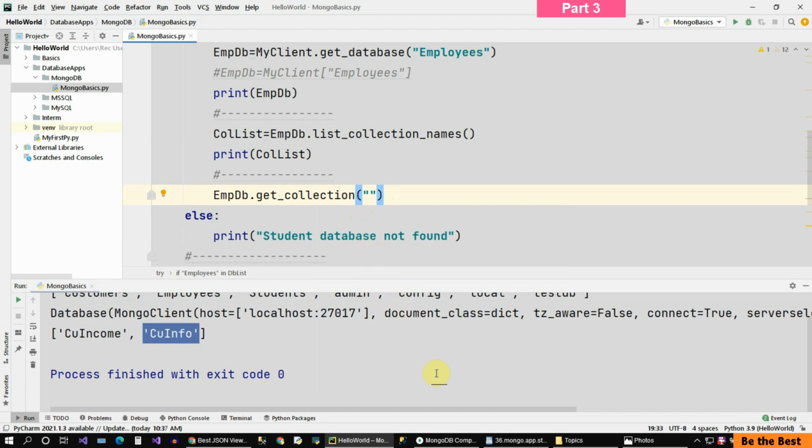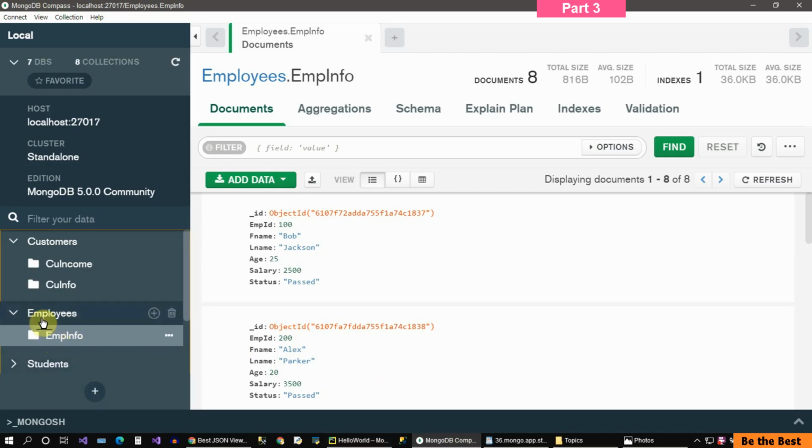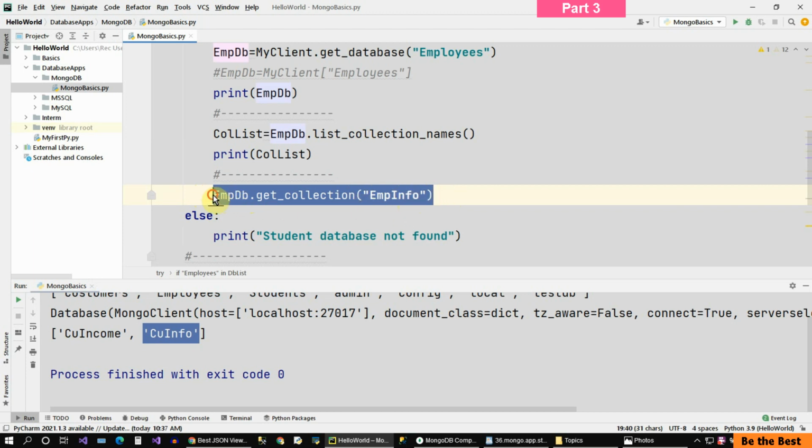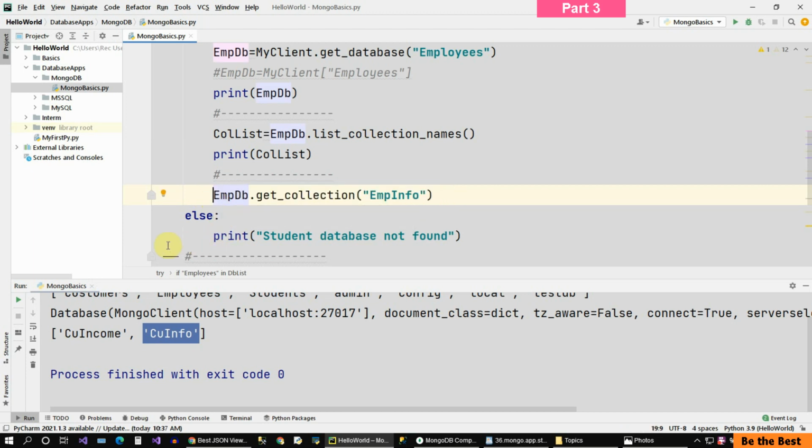Currently I want to work with the employee info, so let's check it here. It is the emp info. So come to this one and write emp info. I want to create the object for this collection that exists inside my database. So the return value is the collection for the employee info. And also I can assign it to another object and say emp info. So this is, and the calls, or the collection, no matter, and no problem.